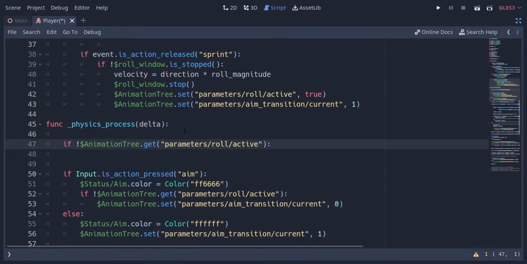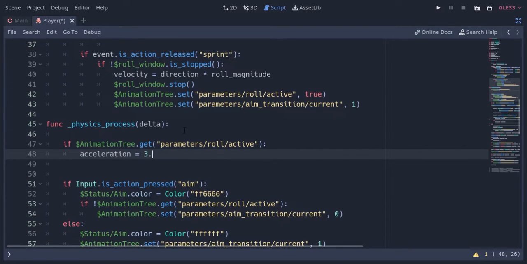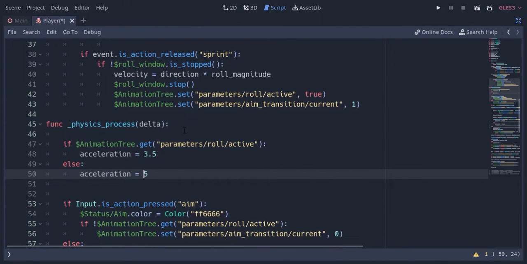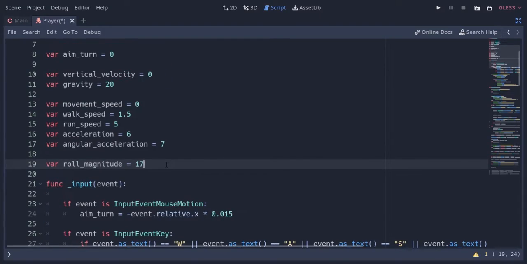If you feel like you want more control over the roll mechanism, you can change the acceleration while the roll is active, and also change the roll magnitude accordingly.